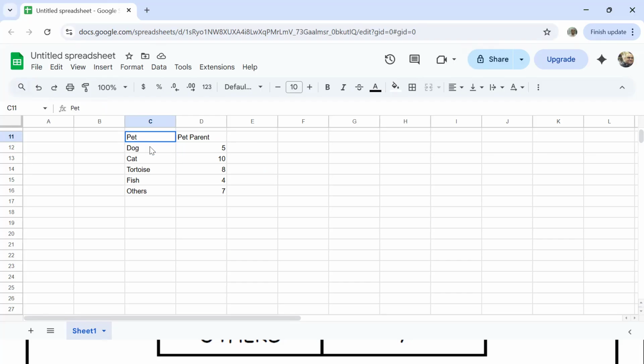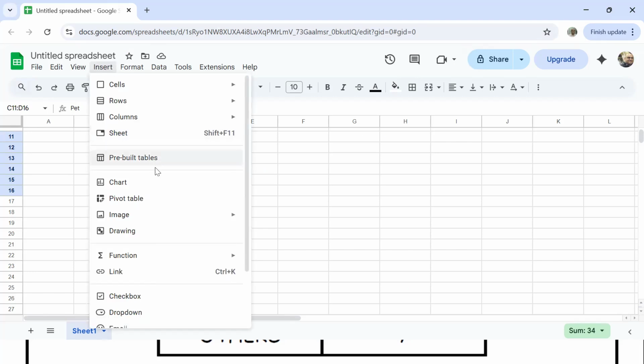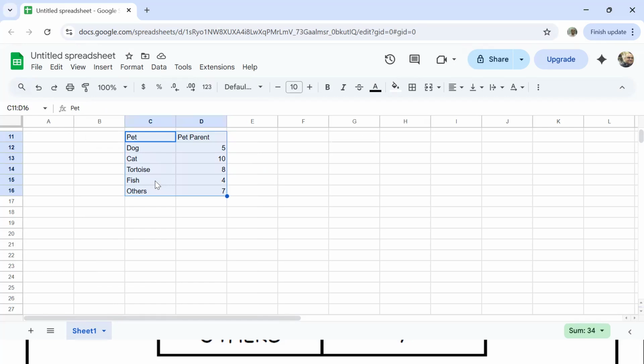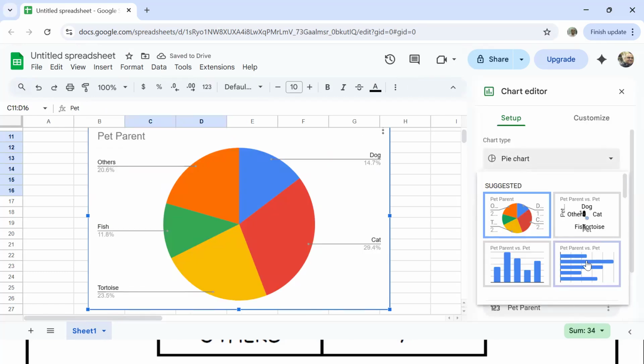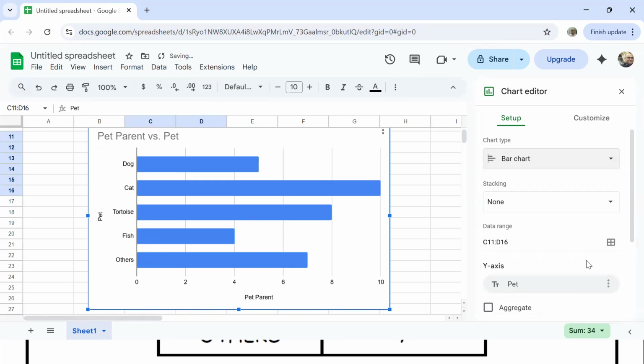And so we've got the dog out here, 5, cat, 10, tortoise, 8, fish, 4, and others, 7. So again, do the selection of all these 4 like that. Insert chart. Again, by default, the pie chart will come up. So you can go out here and select the horizontal one. And in the horizontal one, you got to be careful as to have the pet on the y-axis. And the quantity on the x-axis because you want to have horizontal bar chart.